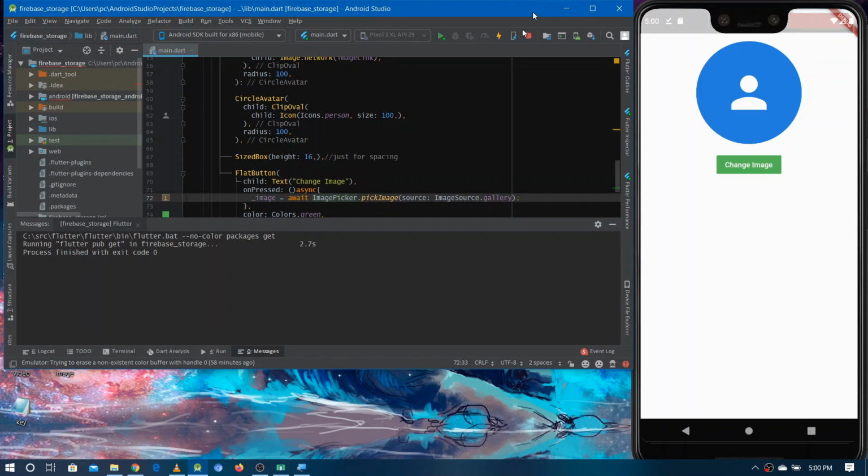Sorry, I'm messing with the different keys. We can use this image that we have saved to save actually in Firebase Storage.